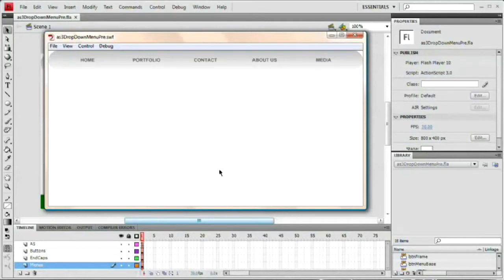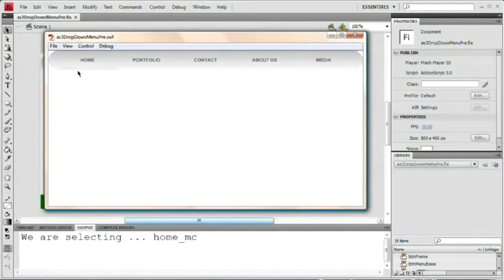And you can see here basically when we roll over a button, our output panel, excuse me, is telling us, hey, you're selecting home_MC. That's the name of that movie clip. So every time we do that, it's basically telling us what we're selecting.